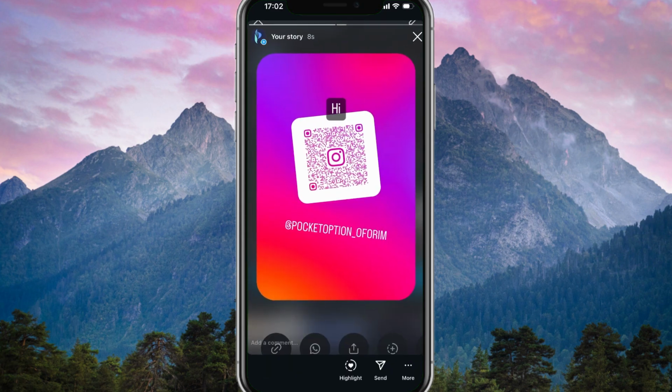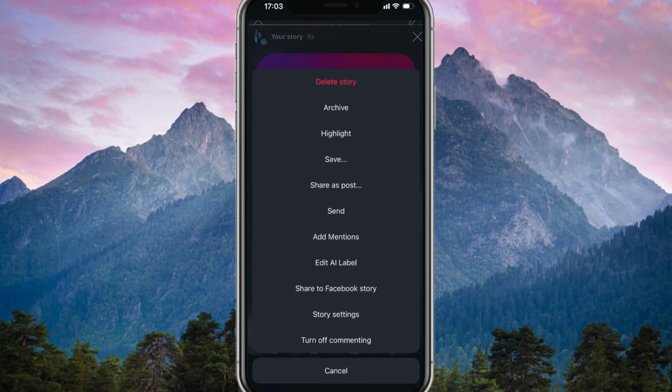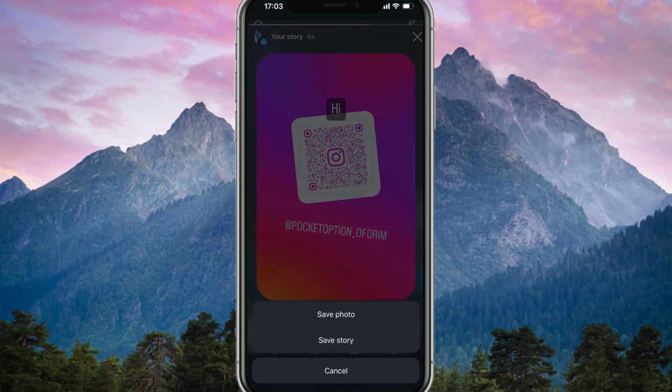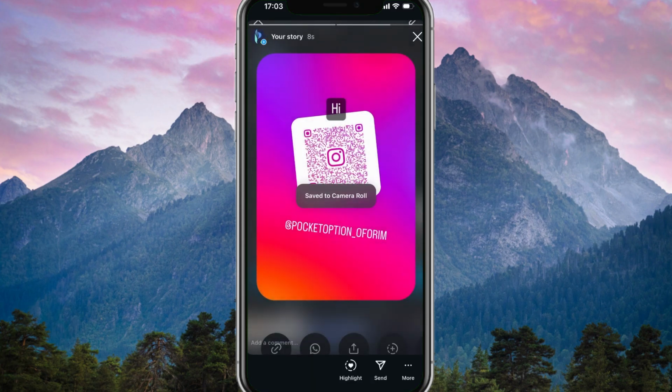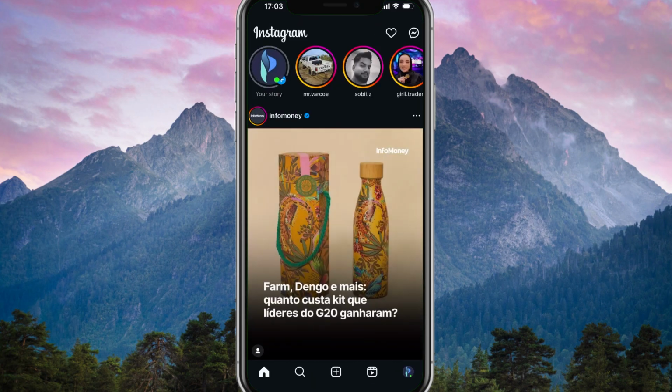Select the More option, and here we find a useful function called Save that allows us to keep our content. Click on this Save function, and here it shows options to save the photo. By selecting this, you can easily save our photo directly to your device. Saved in the gallery.